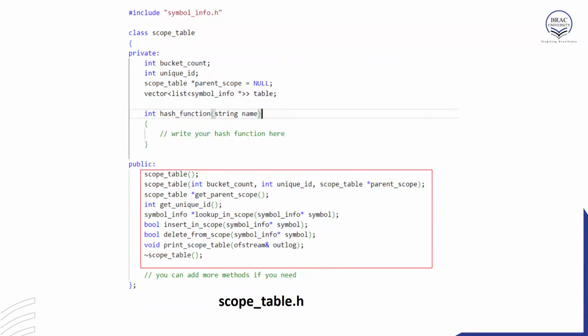Finally, after completing the YACC file, symbol info file, symbol table file, and scope table file, run the script file. Remember to keep all the files in the same folder when running.